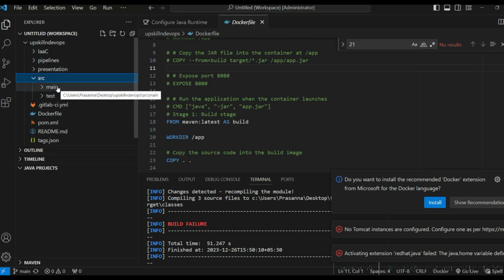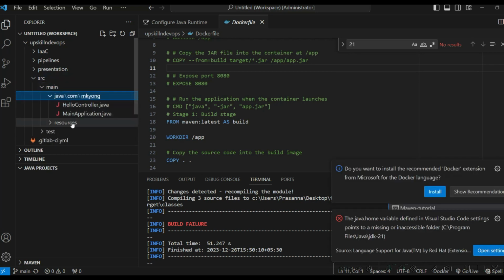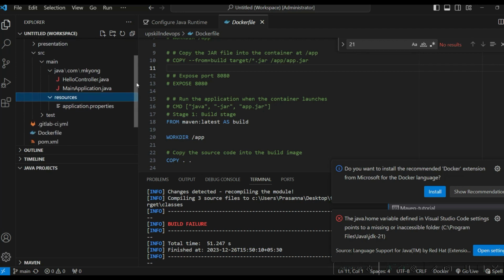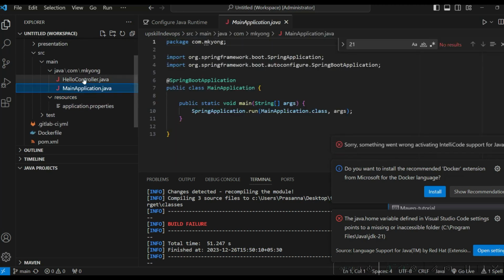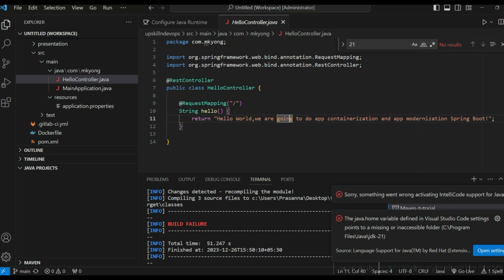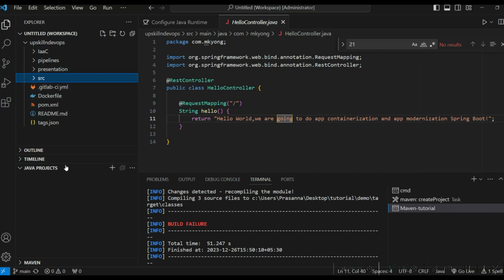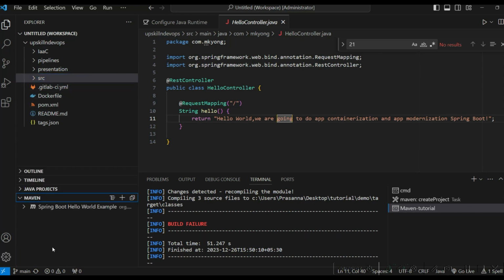Yeah, this is the folder. This is the same as you have seen earlier, right? The Maven Spring Boot application, the same one. We have src, main, java, resources. All these things we have. Hello controller. Here I have given some data. Hello world. We are going to do app containerization and app modernization with this Spring Boot application. This is the application we have, with src. So we'll try to build this one.